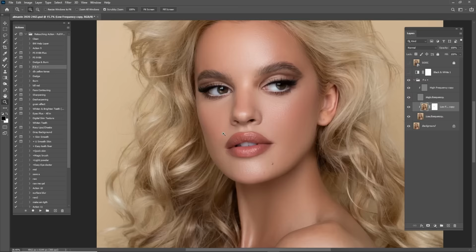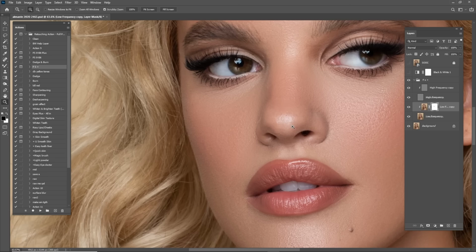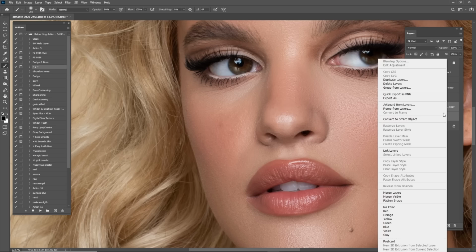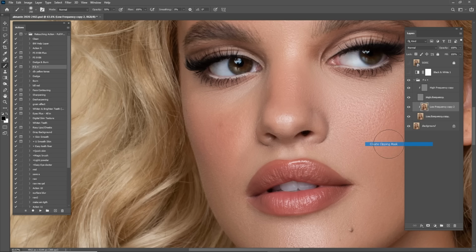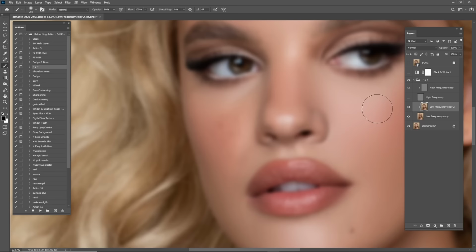It's looking good, but not that good. So I'm just gonna delete this part and leave it as it is. I'm just gonna merge the low frequency with that low frequency copy. I'm gonna duplicate it again, create a clipping mask. Because if we don't do the clipping mask, we can't merge them. This is the reason why you have to create the clipping mask.